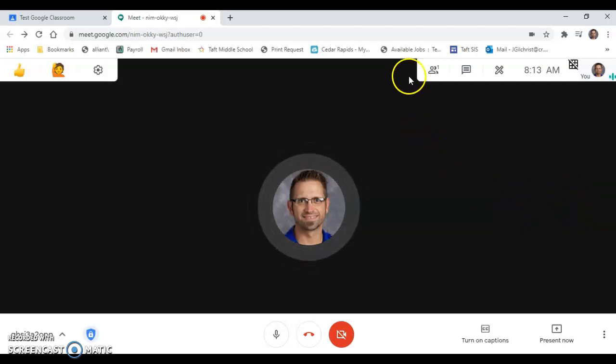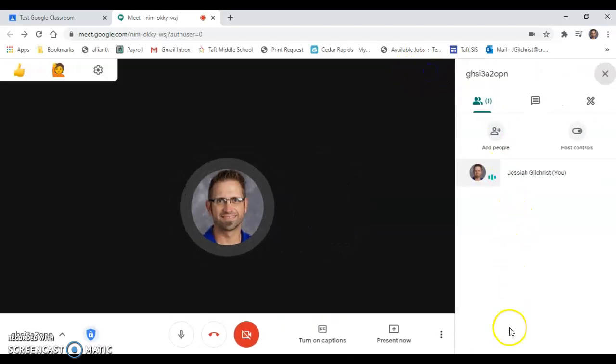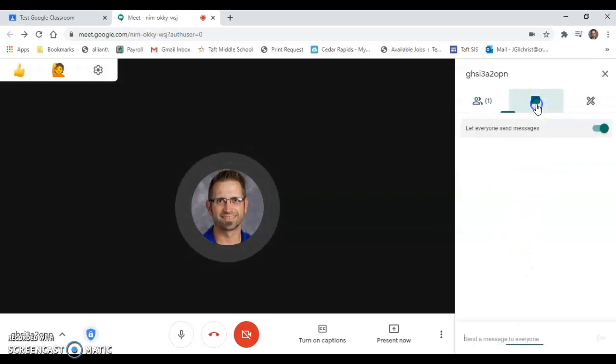The few buttons at the top all have a purpose. The first icon is to show the participants in the meeting. This is where it will be shown in list view everyone who has joined the meeting. The second icon is the chat box. This is where anyone in the Meet can send messages, either questions or comments about the content.